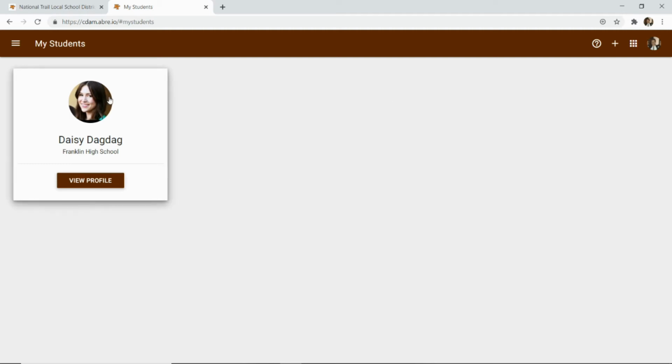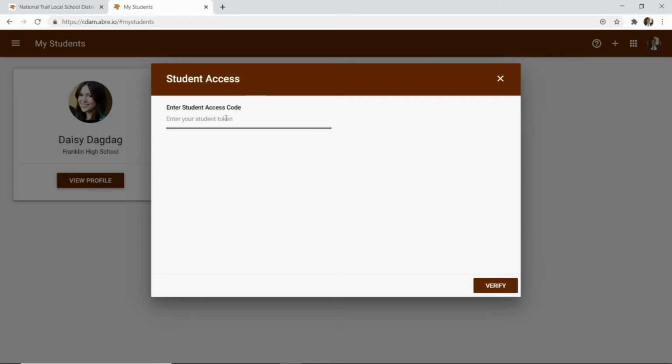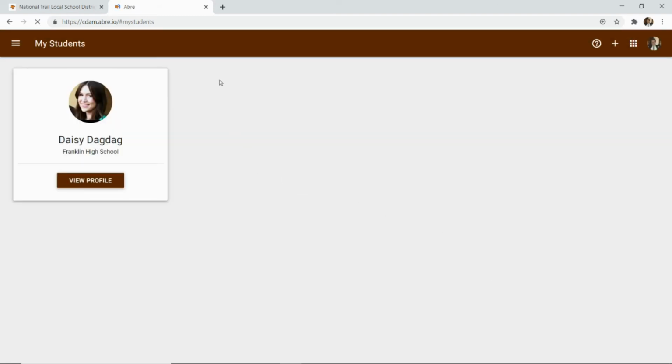And a couple of things, if you have more than one student, you can only add one at a time, but just simply go up here, select the plus button again, enter that second or third or fourth token if applicable. And then again, select verify. And again, that student, he or she will now show up as a new card inside of ABRE.